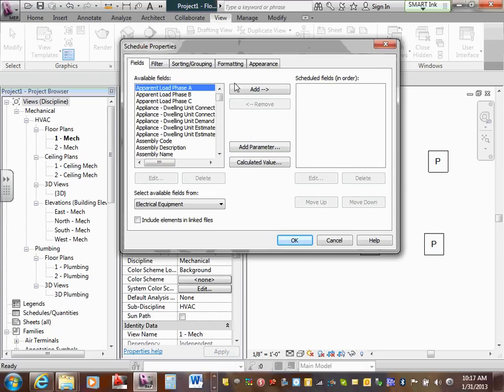And then here's how we build the schedule. Here are all the parameters in the project that are available for scheduling. There are some native parameters that are available for scheduling that you can use out of the box. We want to find that length parameter that we've just added. There it is.